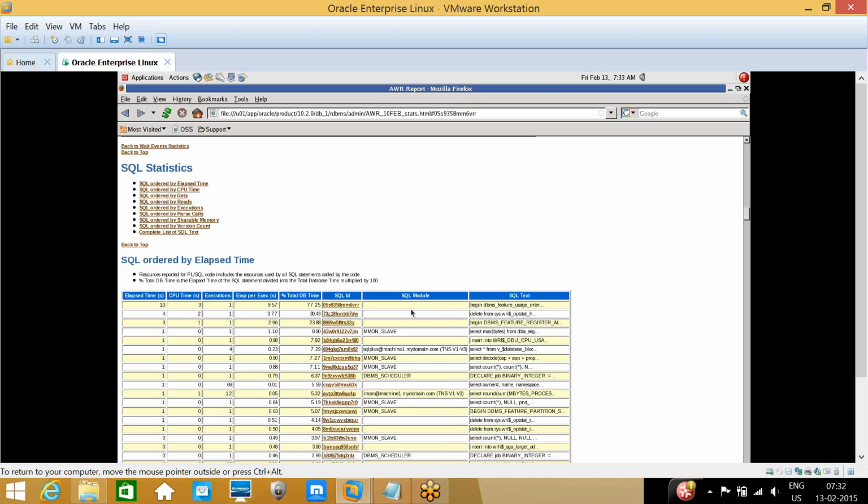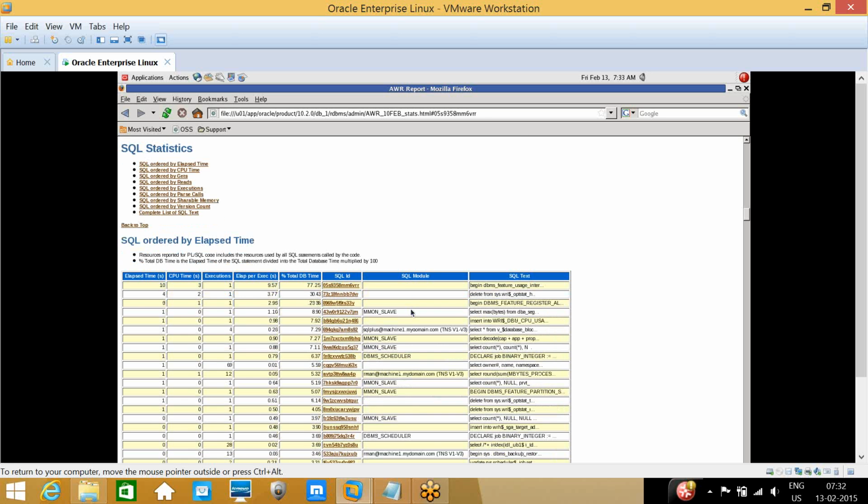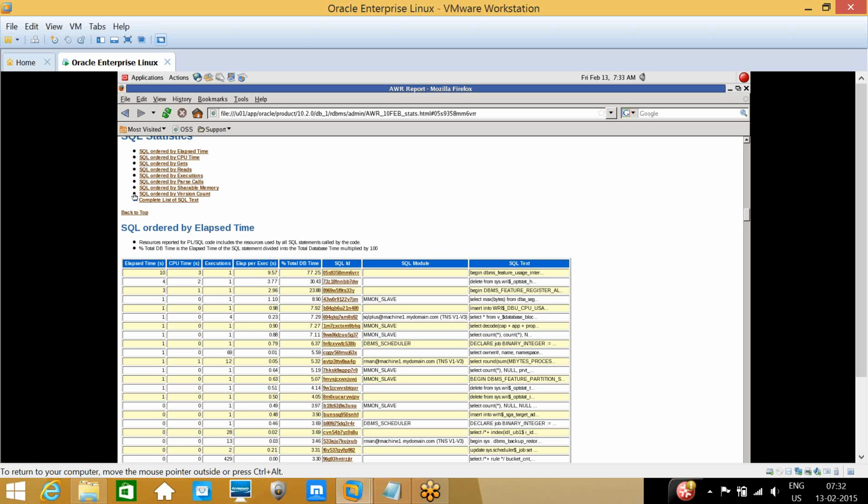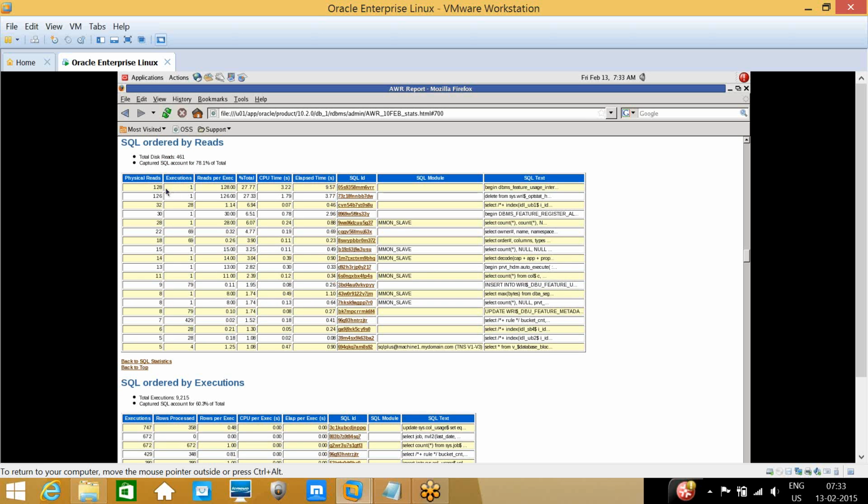Based on the identification in the top 5 events, we need to decide which one to go for. Sometimes if you see more physical reads, that is causing some issue, so mostly it has to retrieve the data from the buffer itself. Like the query we discussed yesterday.